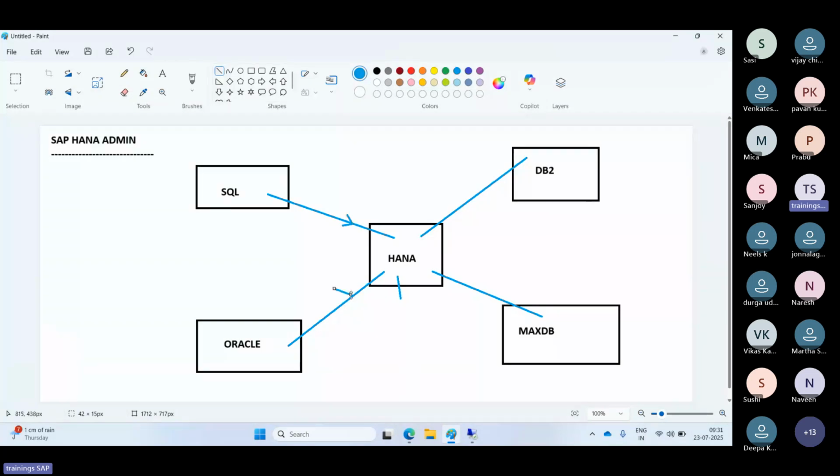Simply, you can pull the data from the other databases here. We call that data provisioning. Data provisioning means you can smartly pull the data from the other databases, and this is called smart data access. But our duty is to create the connection between the systems here.